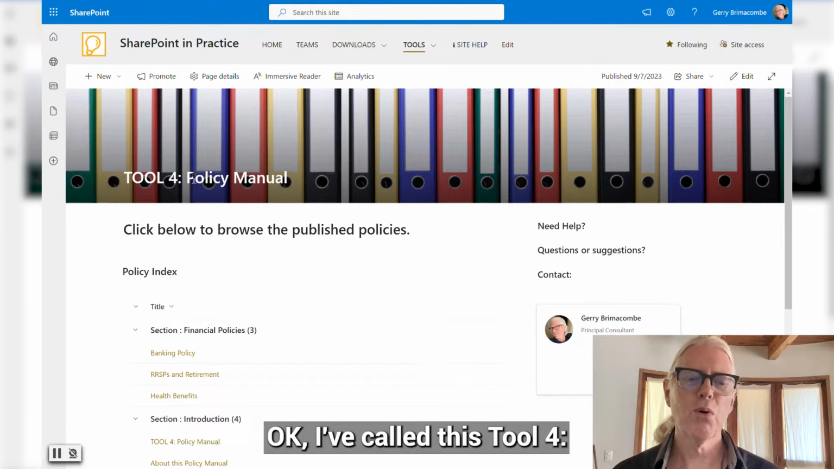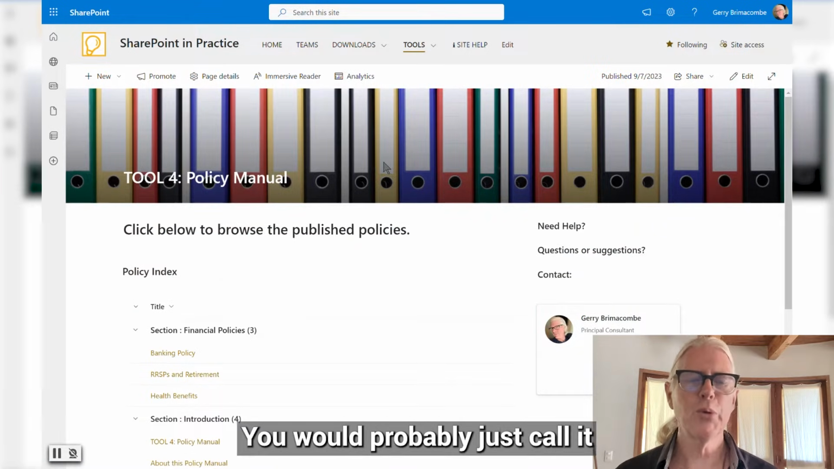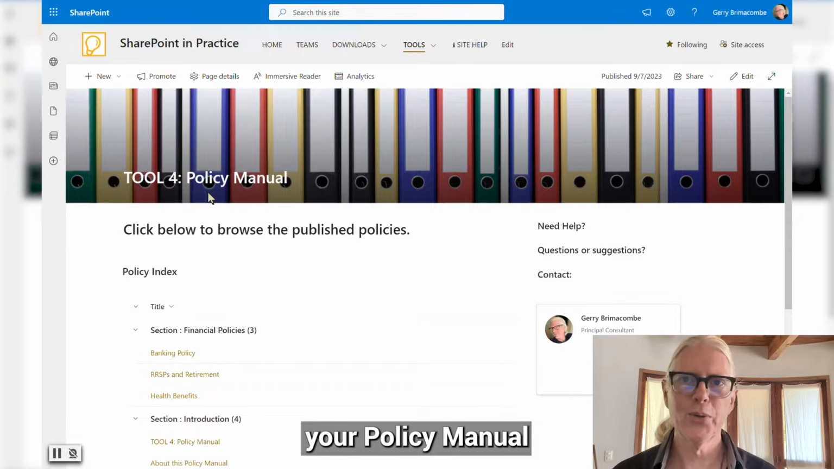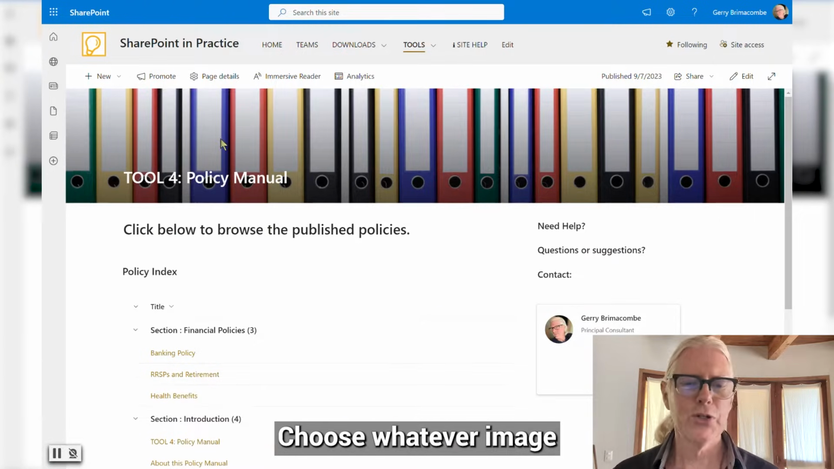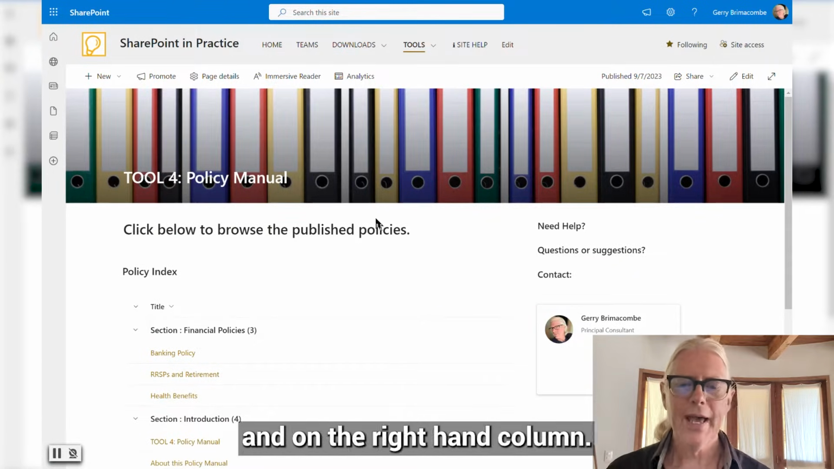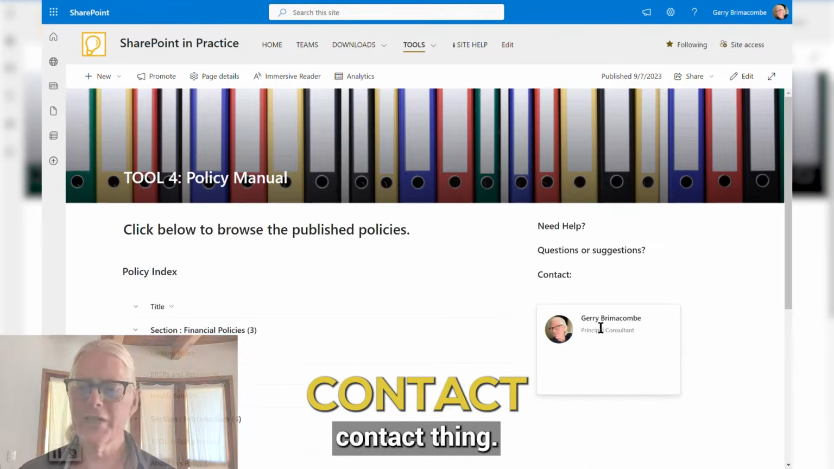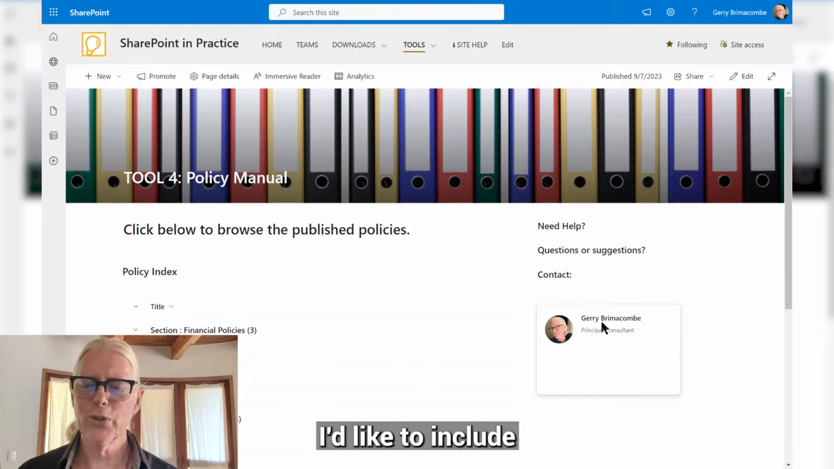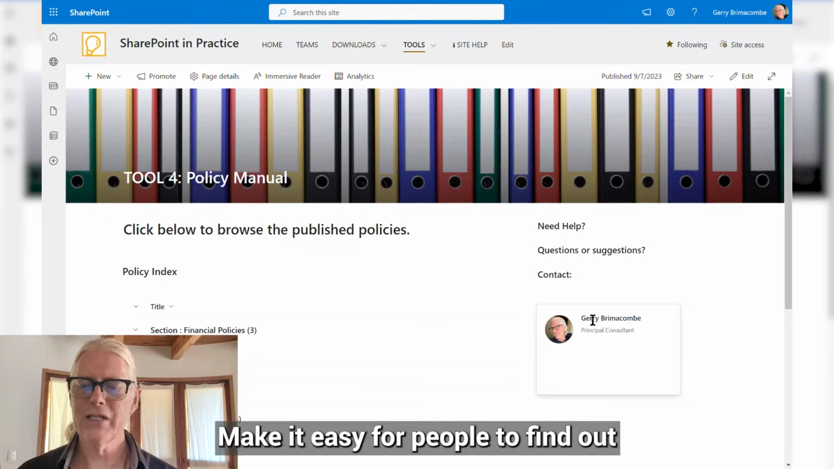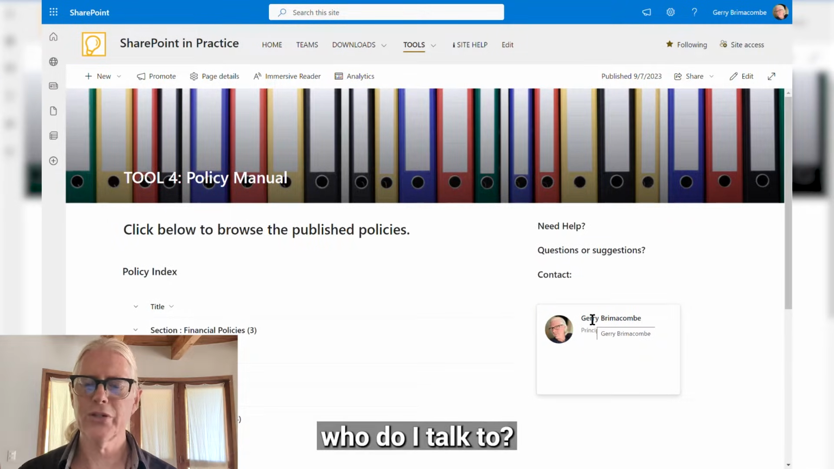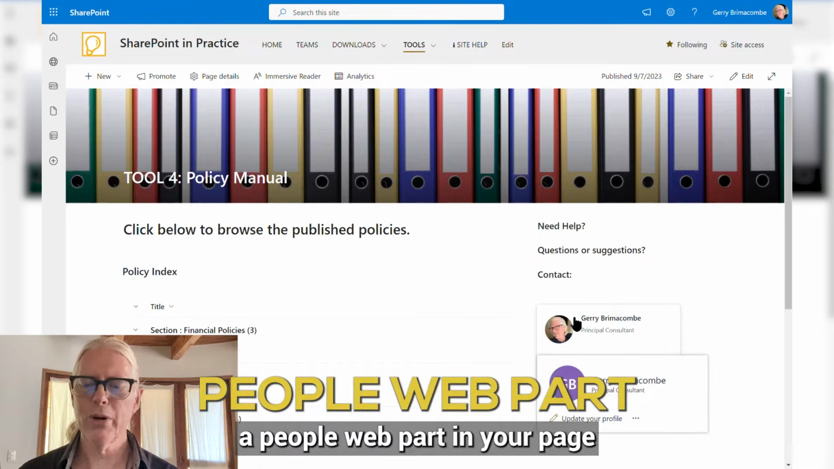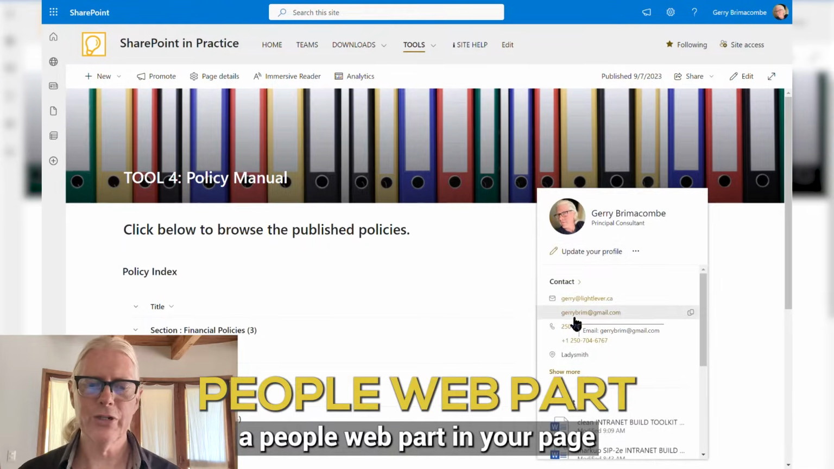Okay, I've called this tool for policy manual here on the page. You would probably just call it your policy manual or standard operating procedures. Choose whatever image you want at the top. And on the right-hand column, we have a questions or suggestions contact thing. I like to include this on all pages, make it easy for people to find out, who do I talk to? This is, of course, a people web part in your page setup.